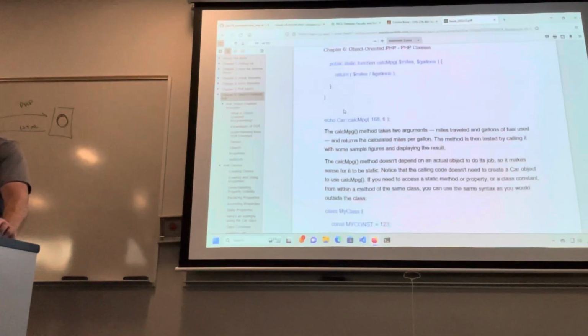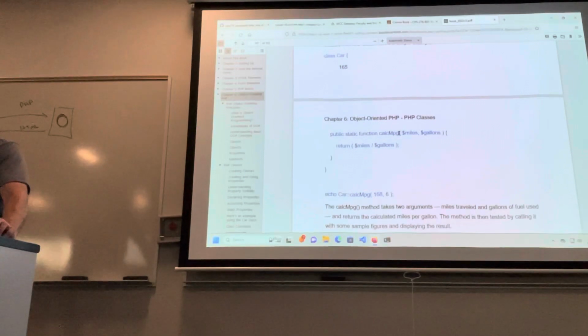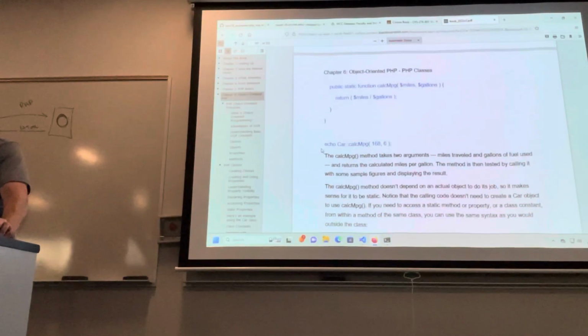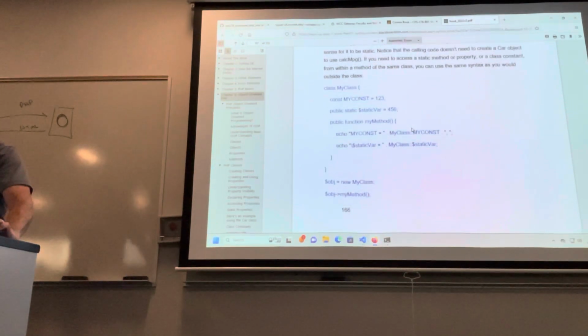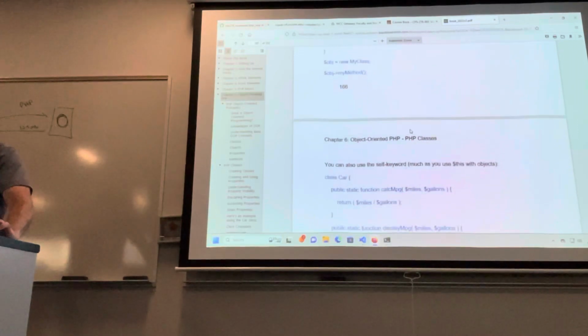I've got the static function for miles per gallon, and it takes two parameters, miles and gallons. I can echo Car, calc MPG, which is that static, with those two values, and we get 168.6. So we're just passing two values, and it gives me what the MPG is. That does not have to have an instance of the class. Another one here, kind of doing the same kind of goofball stuff.